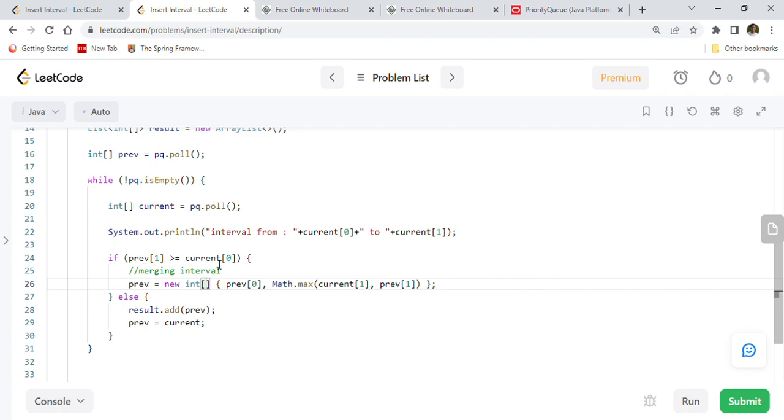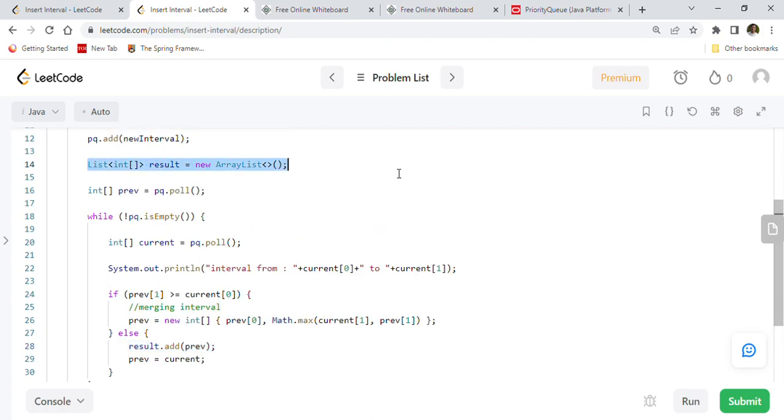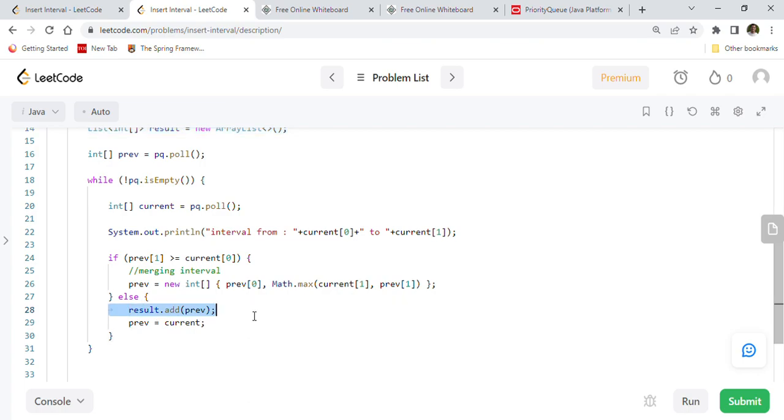Now if there is no overlap, so there is no need to merge, then you will just have to add the previous interval into the result list, right? This result list that we created, we are going to add this previous interval into it, and for the next iteration the current will become previous. So previous is equal to current for the next iteration in this while loop, right? This way you will keep looping in this while loop, you will keep processing the intervals, and you will keep merging if it is required and overlapping, right?